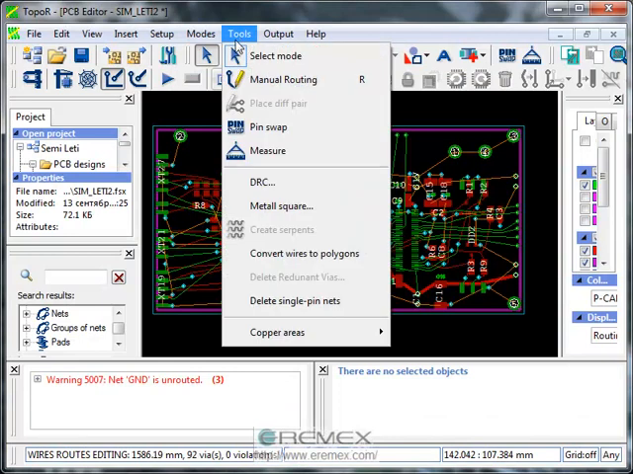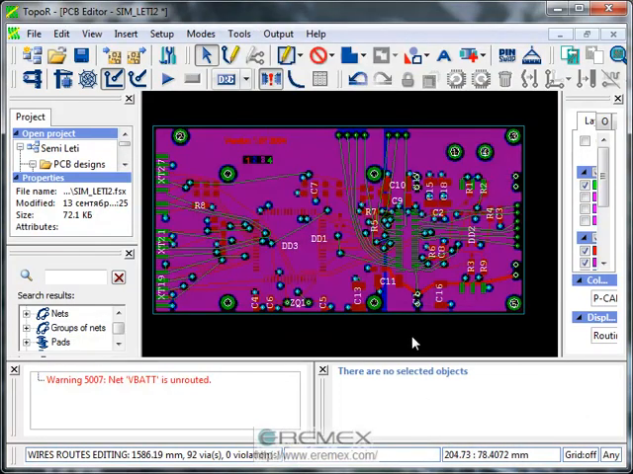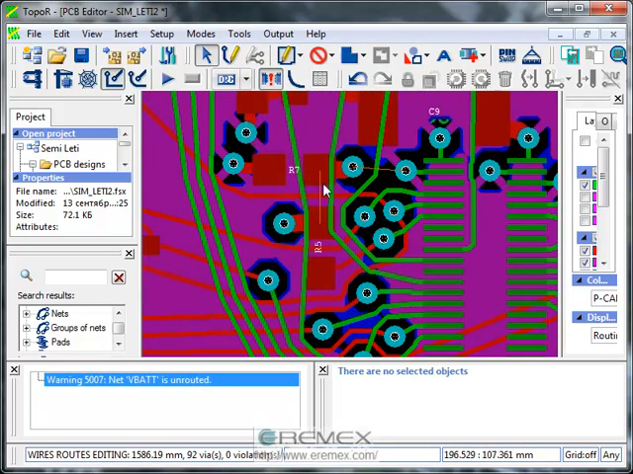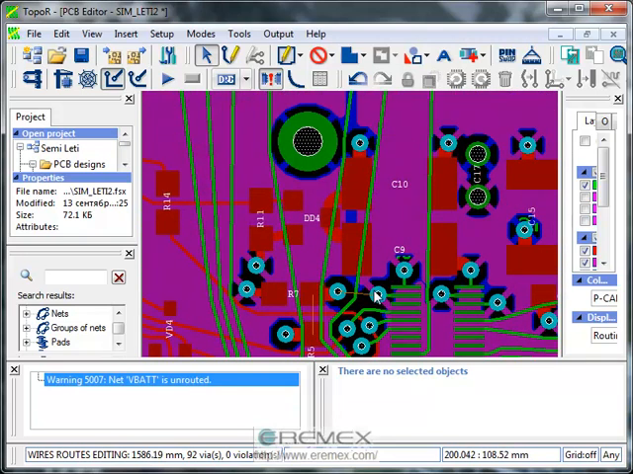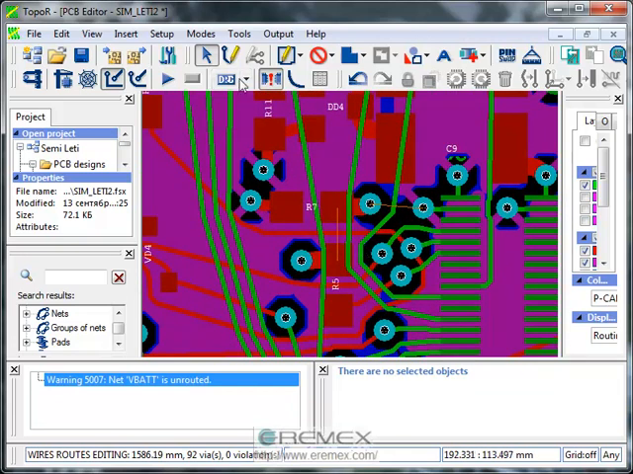Fill the copper areas. The message bar displays a warning about a net that is not routed. The net is on the edge of a copper area and the via is outside the copper area. Eliminate the net integrity violation. Unpour the copper areas.